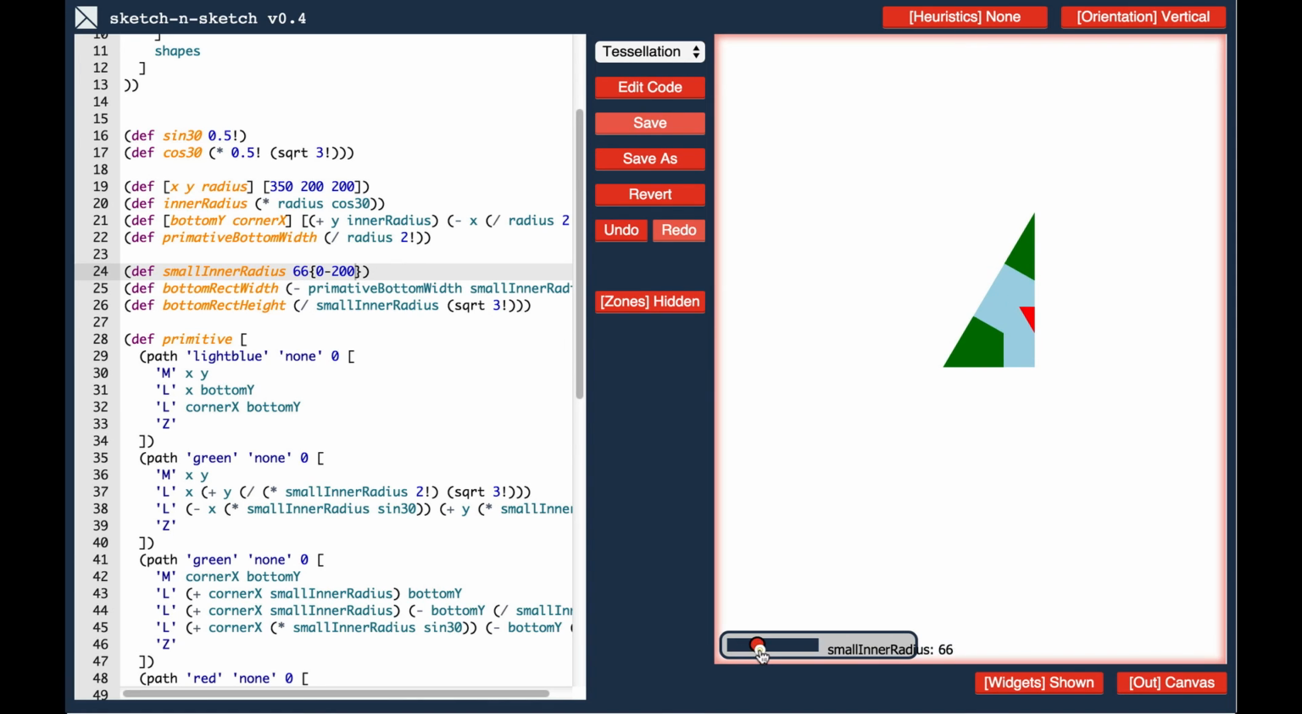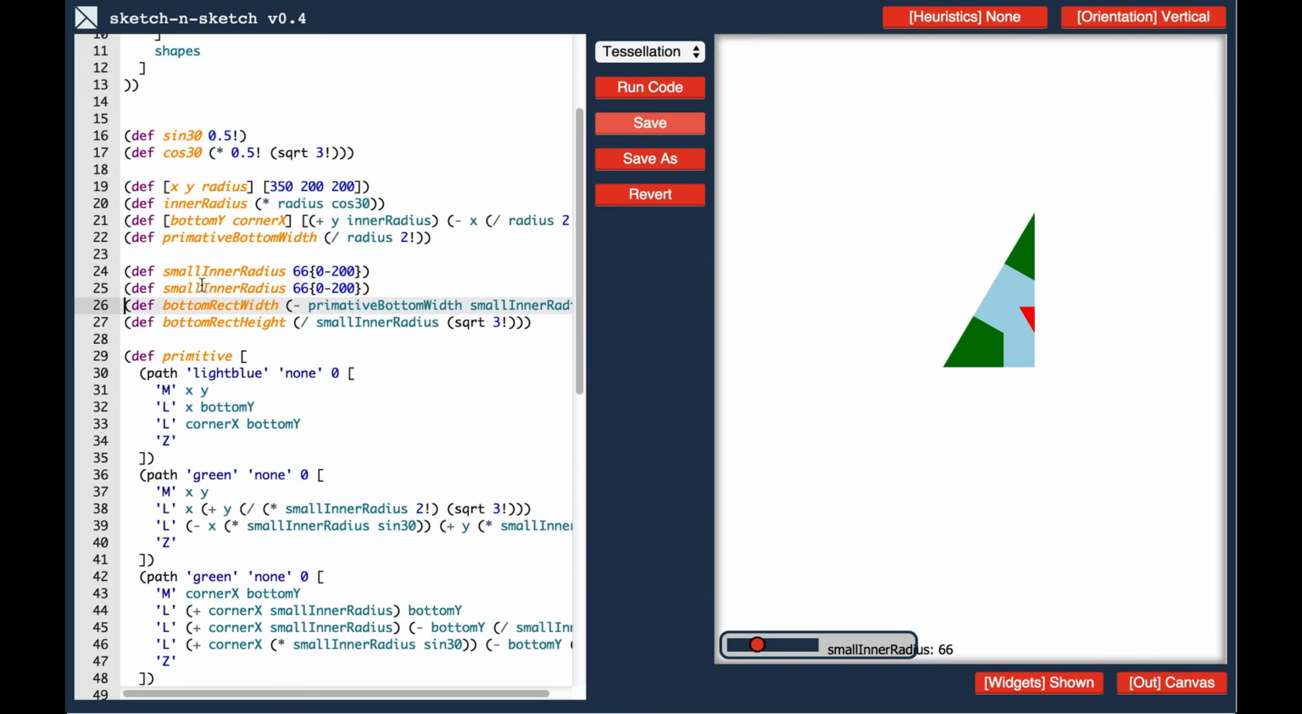There we go. Okay, and what we want to do is we want these three points here, one, two, three, to move separately from this point and this point. So we're going to need another variable, and we'll call it large inner radius. And we want to calculate this point and this point based on the large inner radius.